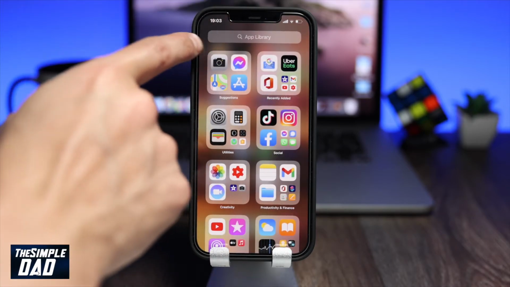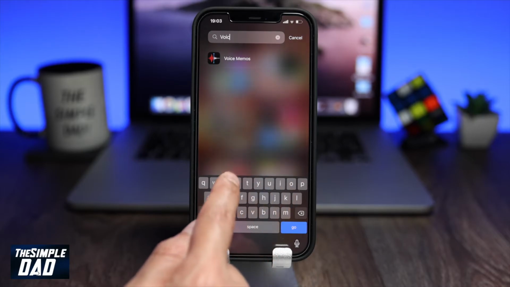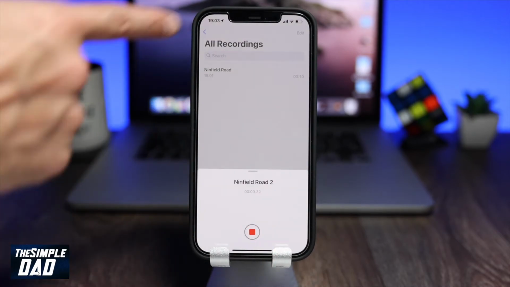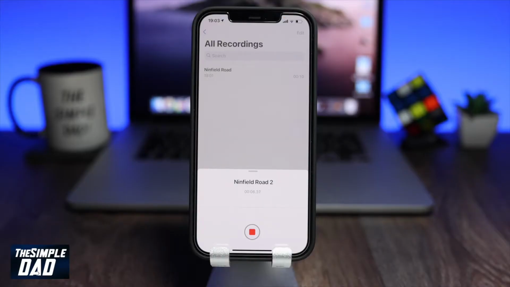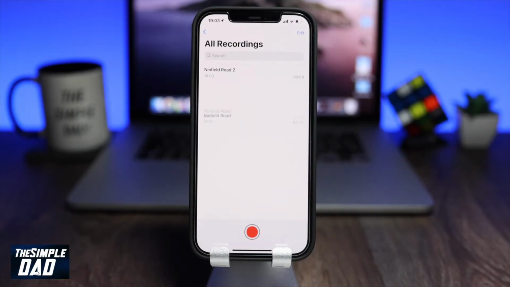Now let me show you this on a recording app, like the voice memo app on your iPhone. Let's just start it up. As the recording starts, you'll notice an orange dot at the top right just above your mobile signal again. The orange dot is telling me that this app is recording my audio, or it's listening to me. Once I stop the recording, the orange light will disappear, which means the app is not listening anymore.